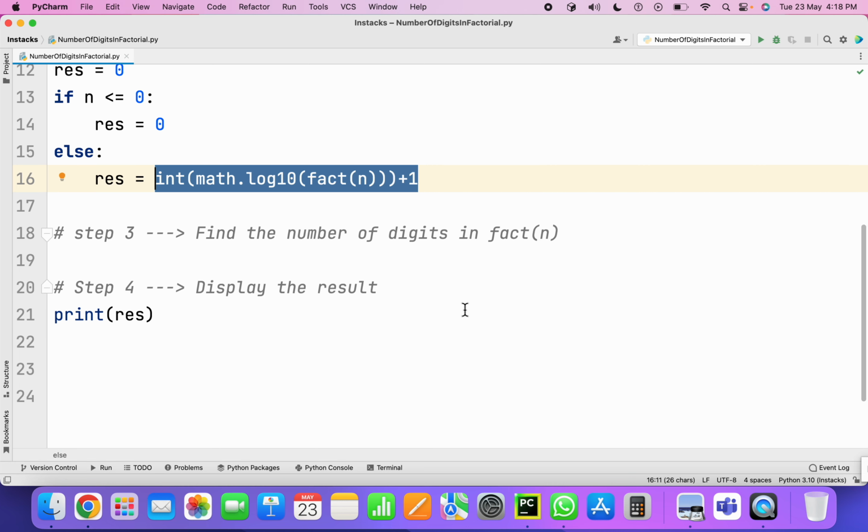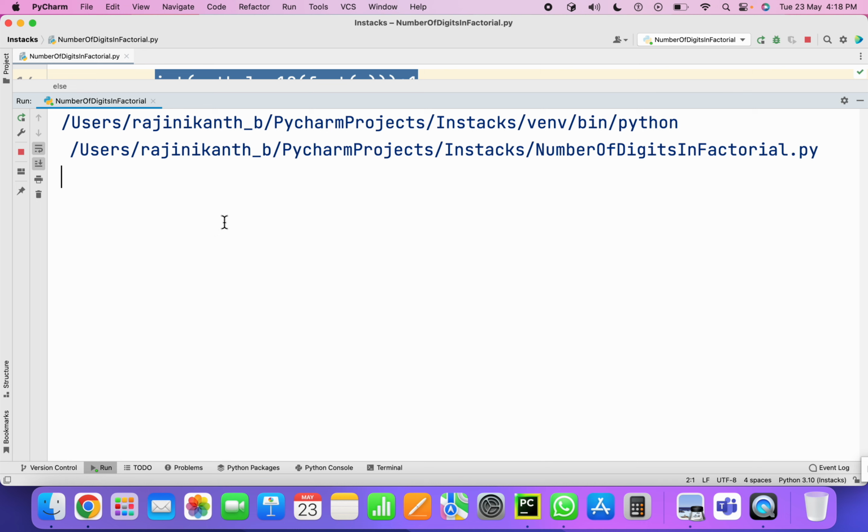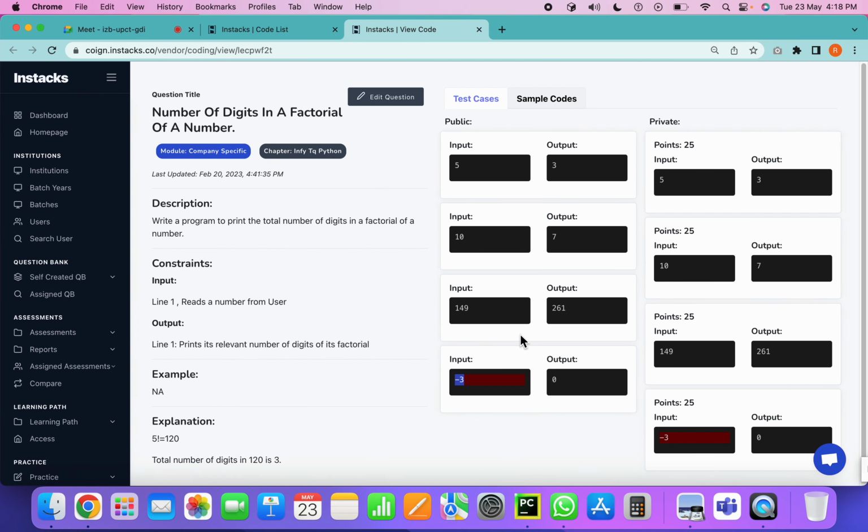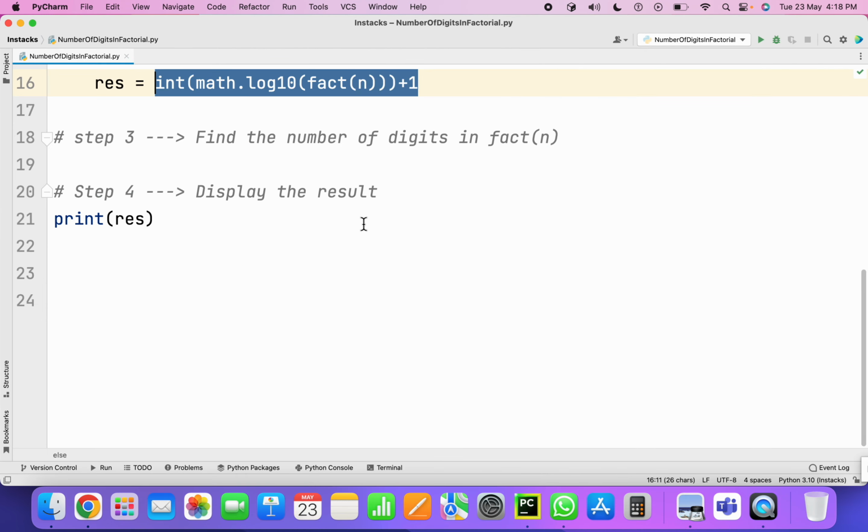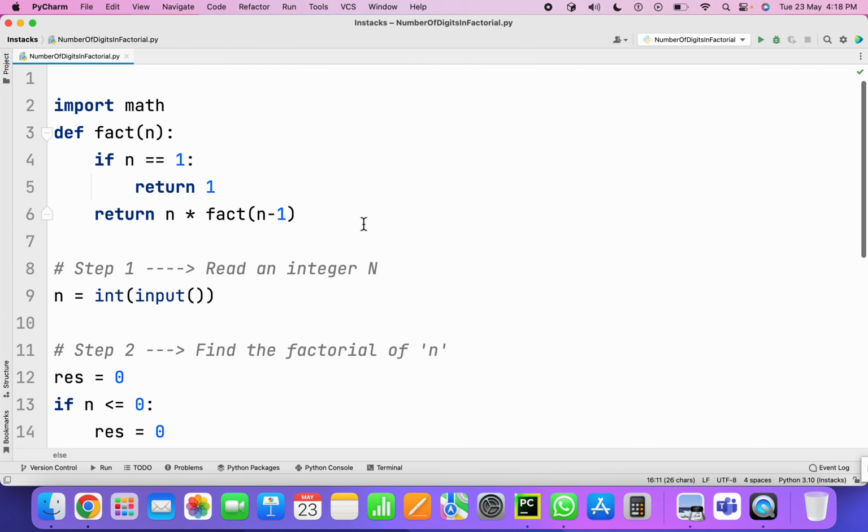Okay, so now let me run this. For 5, yes, it is giving 3, and let me give 10, it is 7 digits, and let me give 149, it is 261, and let's give negative 3, yes, it is 0. Now you can see that for each and every test case it is working fine. So this is how we solved that problem statement. Thank you.